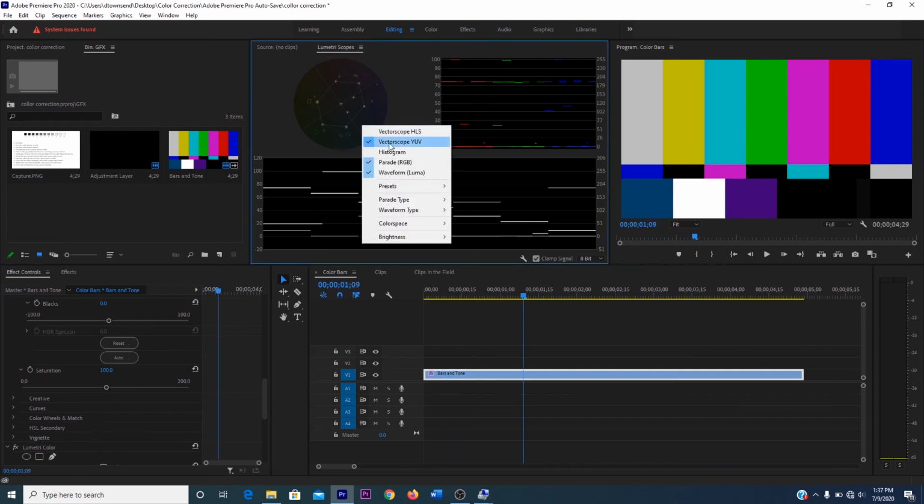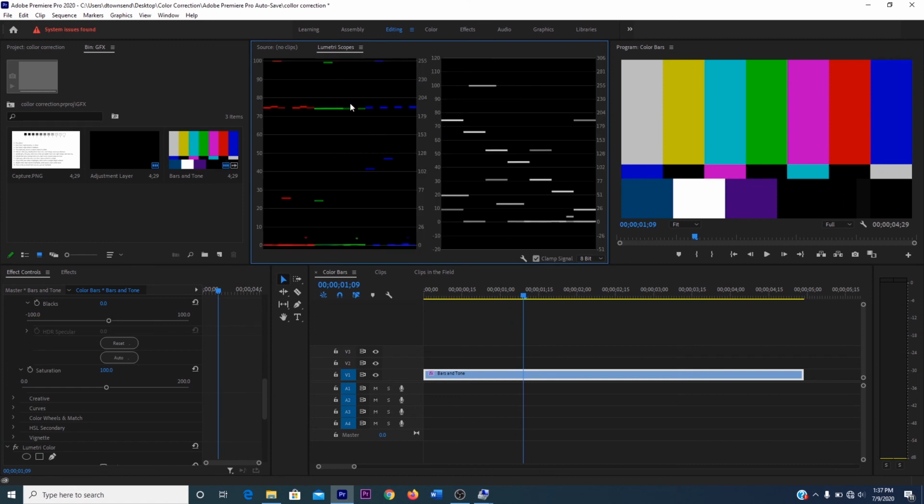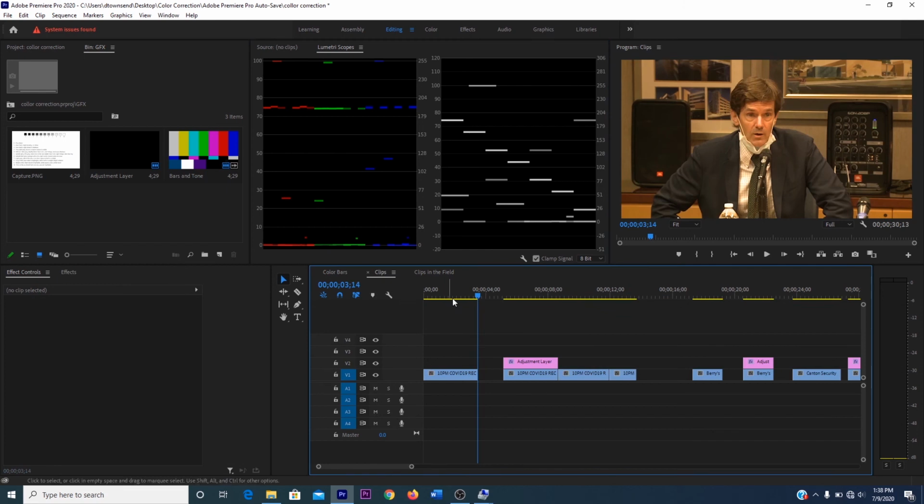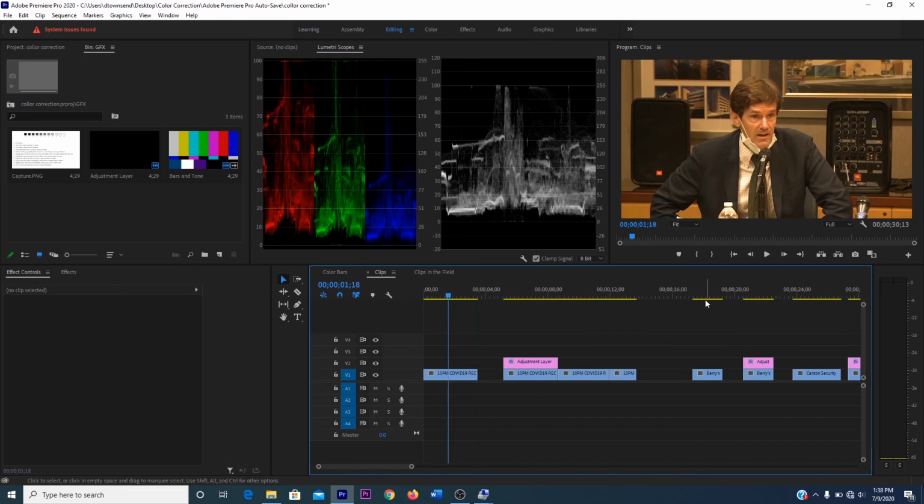You've got the vector scope. It shows the saturation, the amount of color that's present. You have the Parade, the different colors that are used to make the different variations of the colors. And you have the Luma, which shows you the exposure. So these are the different types of scopes here.